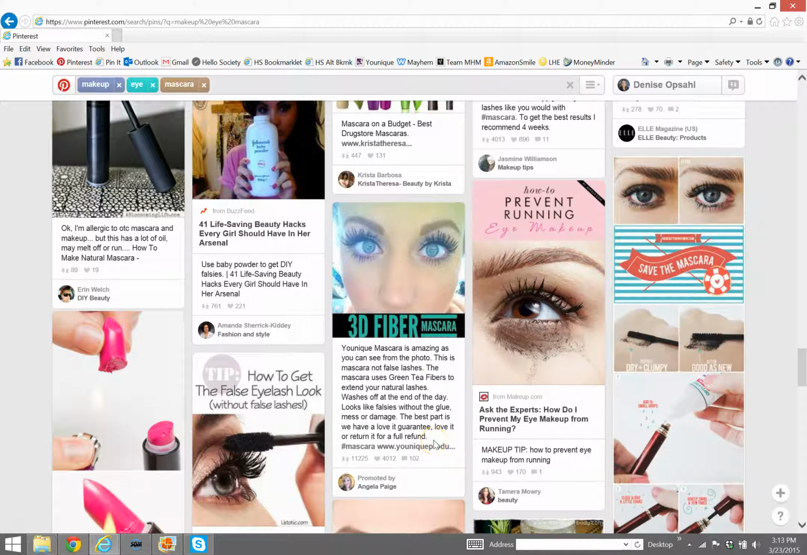Unique mascara is as amazing as you can see from the photo. This mascara is not false lashes. The mascara uses green tea fibers to extend your natural lashes. Washes off at the end of the day. Looks like falsies without the glue, mess, or damage.